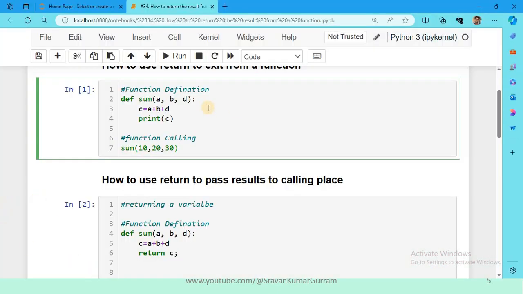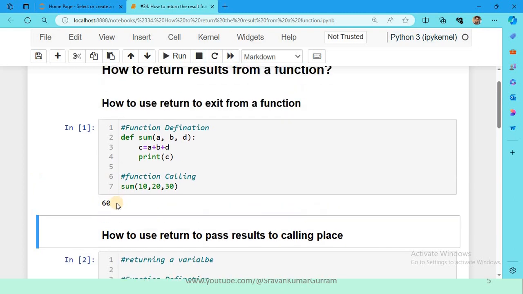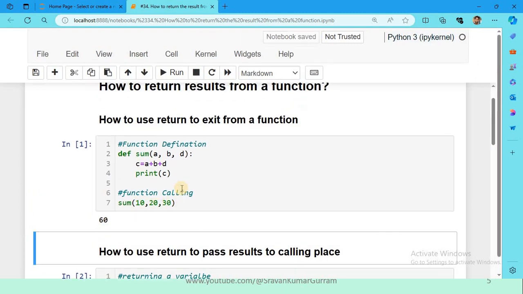See this example. We already discussed the same example in the last video. We are defining the function. This is the function definition part and this is the function calling statement. When the function calling statement is being executed, these argument values will be passed to the parameters, and the summation of these three values will be calculated and the result is stored in the variable c, and that value of c will be printed. If I execute this, we'll get the answer 60, 10 plus 20 plus 30.